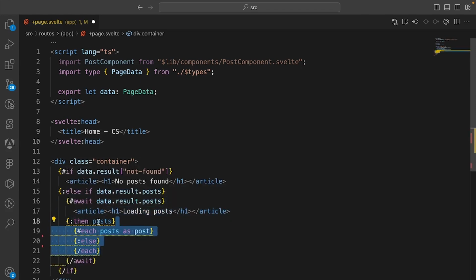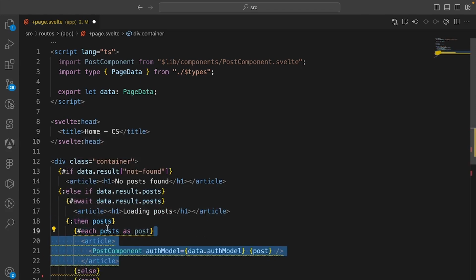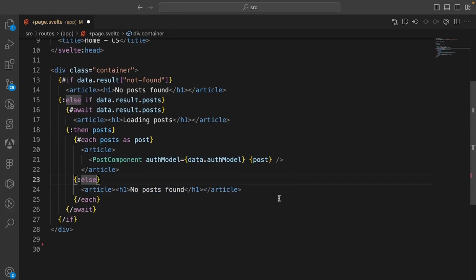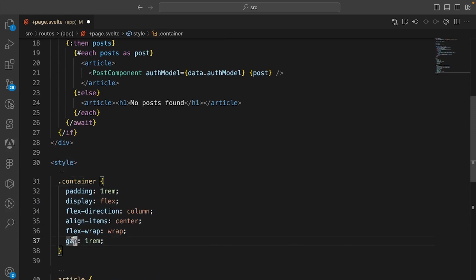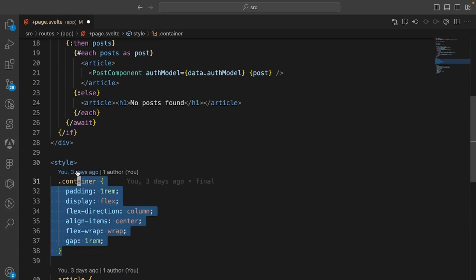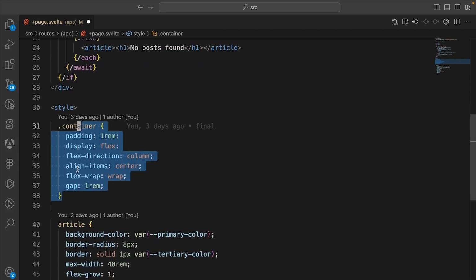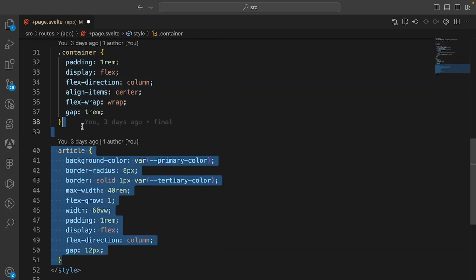And then below here, once we get the posts, we're going to render them out like this. And once we render them out, we're going to say that each one of these posts is going to be an article. Also here, saying no post found, just like here. And now let's create a style tag. And you see that we style the container so that it is vertically aligned and it has a gap in between the items. And here you can see that in the article, we have some background, border, and it allows us to style the content inside of here.